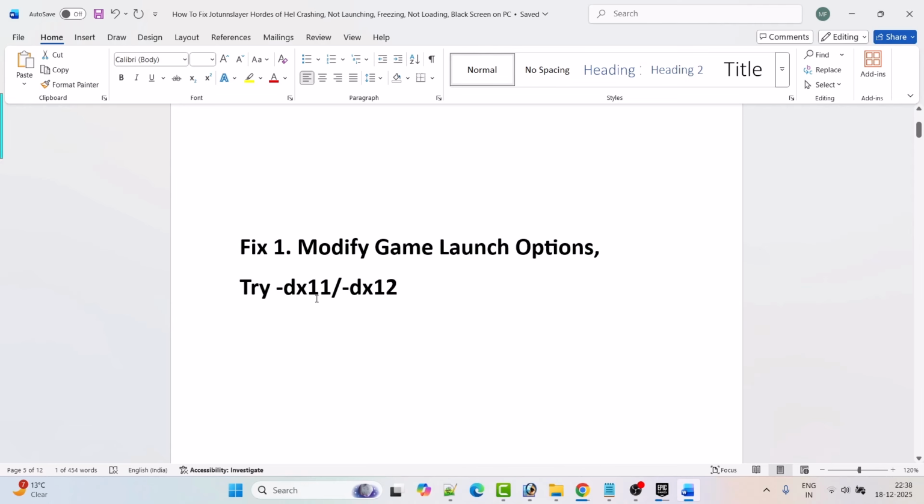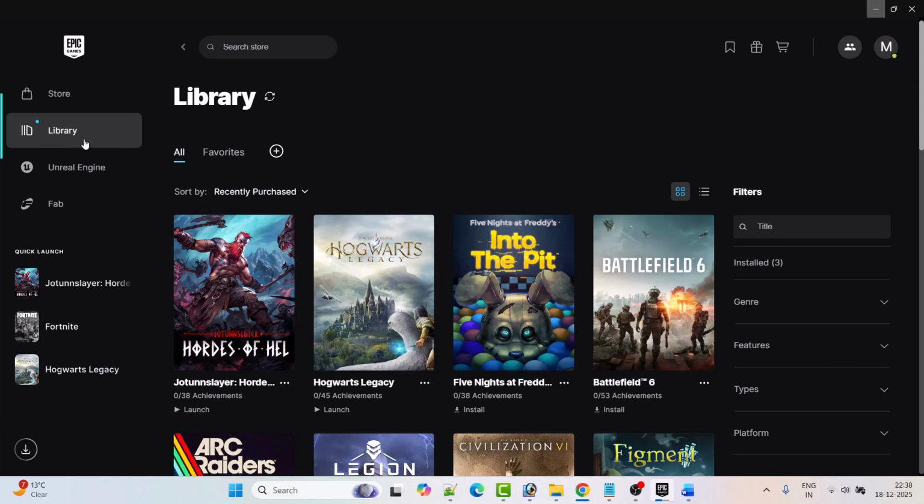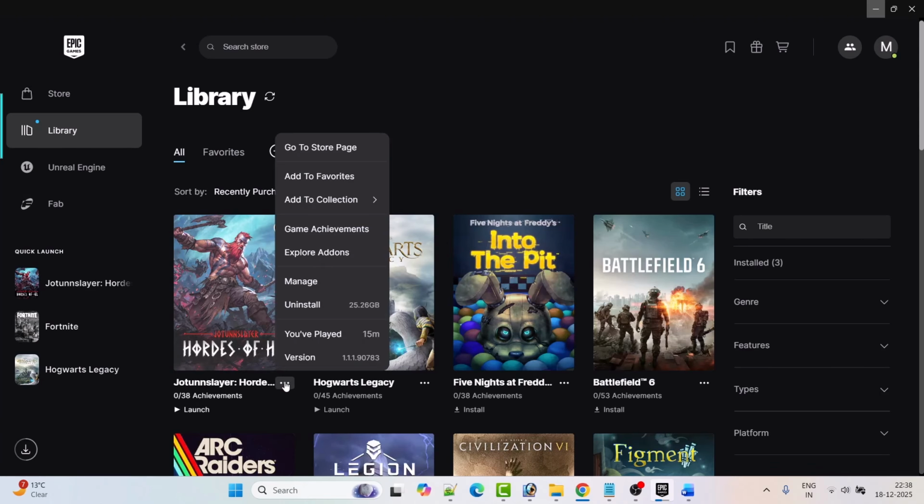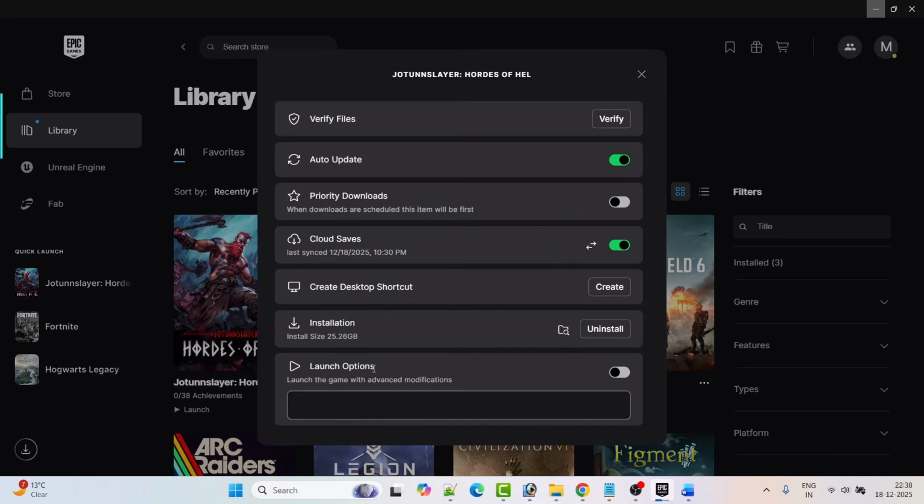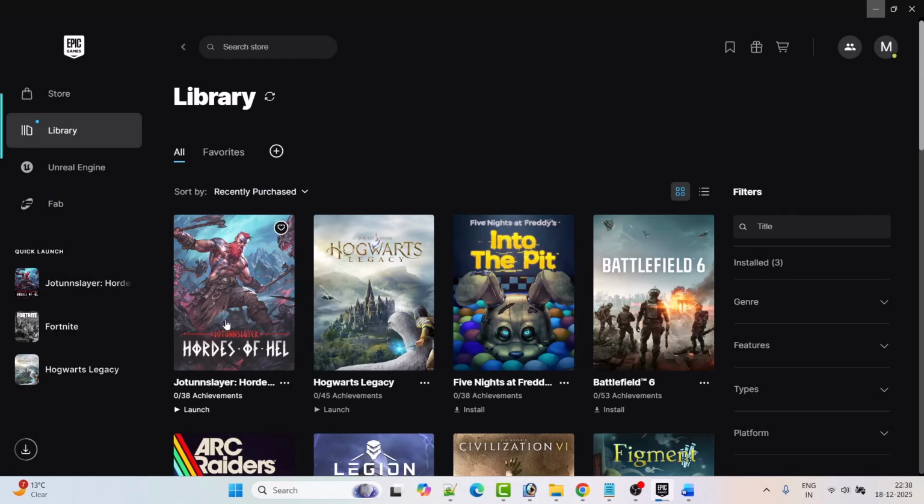You can try -DX11 or -DX12. So open Epic Games, go to library, then click on this three dot next to Jotunnslayer Hordes of Hel game and then click on manage. Then toggle on the launch options and here type -DX11, then close the tab, launch the game and check if your problem is solved or not.